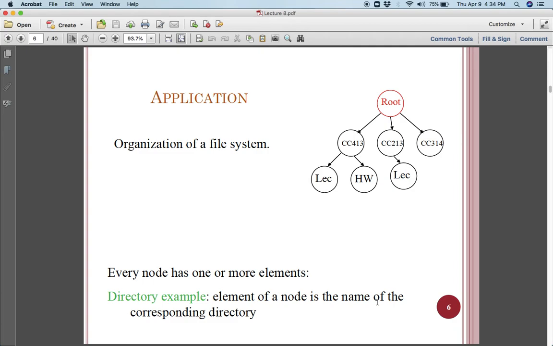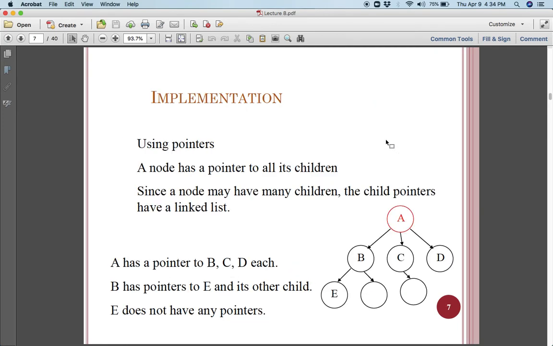An application of trees, for example, is the file system. In the Unix file system, you have the root, and all the files are organized in it. So every node has one or more elements, as you can see. So this is the directory example. The element of a node is the name of the corresponding directory. So every node is actually the name of a directory.